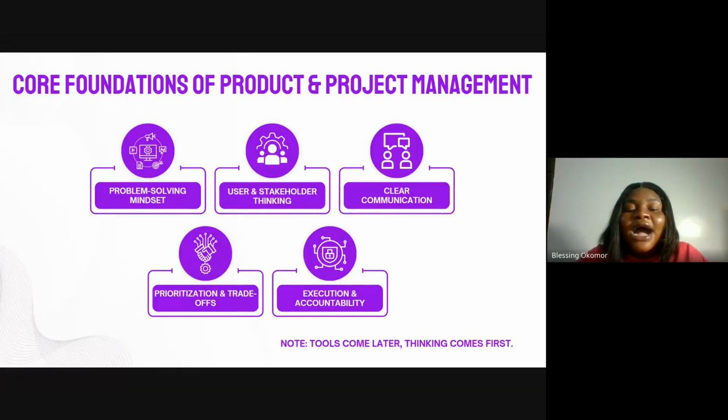So ensure that you have all this mindset, you have the understanding of who a product manager is, who a project manager is, and what your responsibility as a product or project manager is. You have a problem-solving mindset, you understand your stakeholders and your users, you communicate clearly, you know how to prioritize your features, you know how to handle trade-offs when they arrive, then you execute successfully, and you take accountability as at when due. This is what you need before you launch into the space, right?